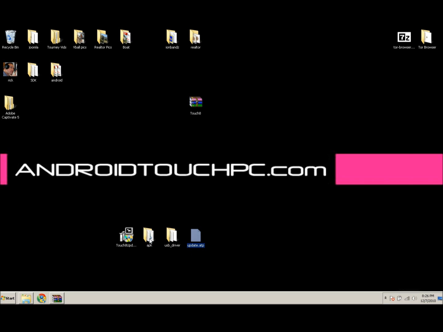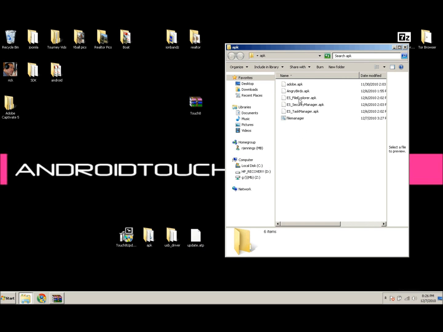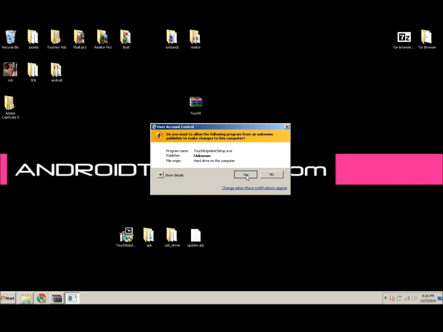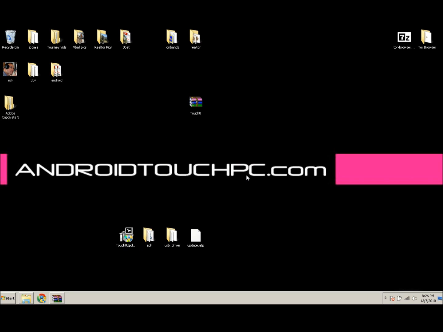The other folder, APK, contains files that can be installed after the upgrade, the main one being Adobe.apk, the Flash that gets your Android Touch 8 to run Flash. This is the actual image file, update.app, and this is the loader program that we've programmed and developed. Let's go ahead and run that right now. This is going to install an application on your PC.